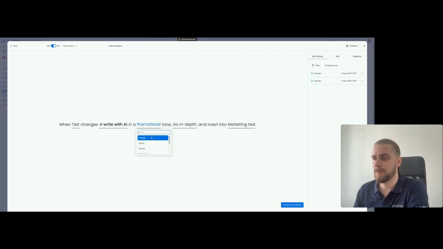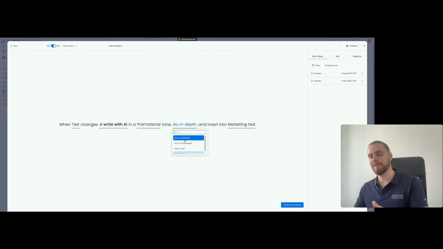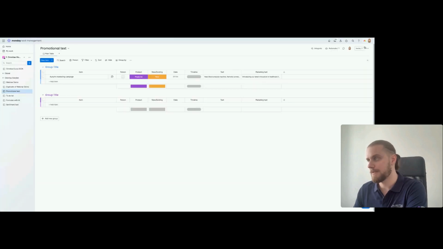Then you can choose if you want a friendly, casual, natural, professional, confident, or a promotional tone, and even an empathetic tone. You can choose if you want about a sentence worth, up to 1 paragraph, keeping it brief, or go in depth. And then you choose which column that you want to insert it to. So I'm not going to update this because I haven't done any changes.